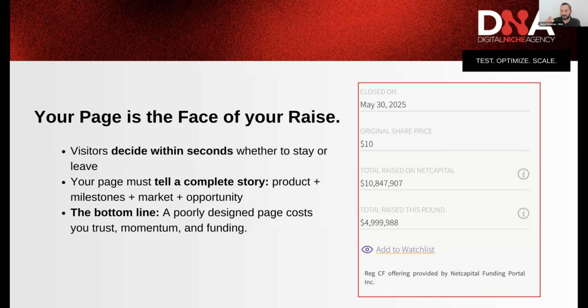In fact, if you hover over the information bubble on many of these offering pages, it'll show little breakdowns of total raise this round, but this much off of the platform, this much on the platform. As an investor, you should definitely analyze that. If it's 5 million, but 104,000 raised on the platform, you got to ask yourself why.